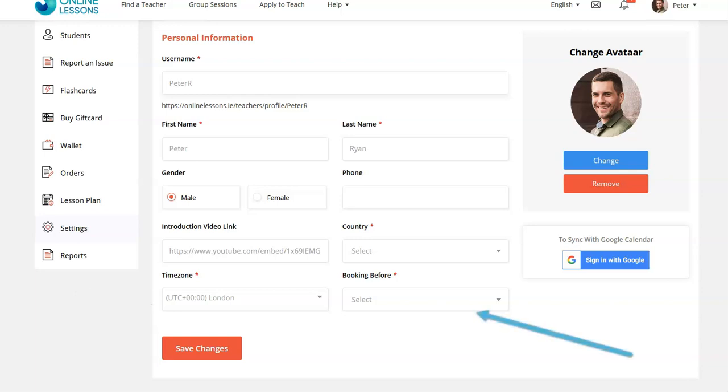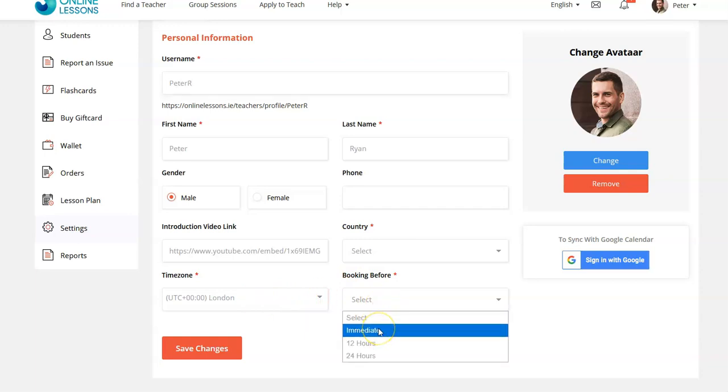So it's very important that your calendar is showing the correct time. And then we come to the booking before. This is quite important. So if you want to take a lesson an hour before the potential lesson, then you can click immediate. Or if you wanted to click maybe 12 hours beforehand or 24 hours, you can decide how soon before the lesson you want to take a booking. We click 12 hours, or maybe we'll click immediate.